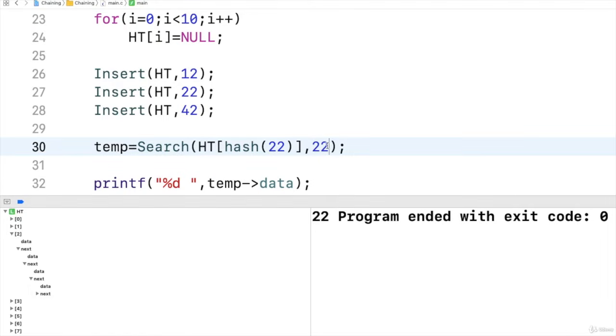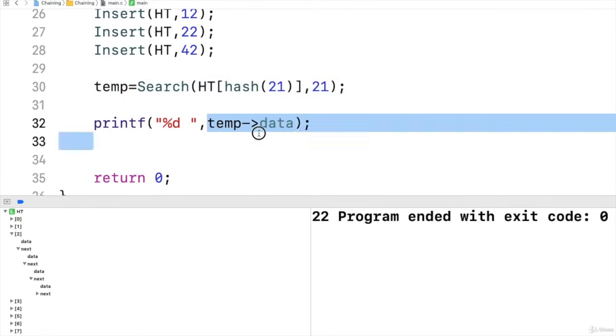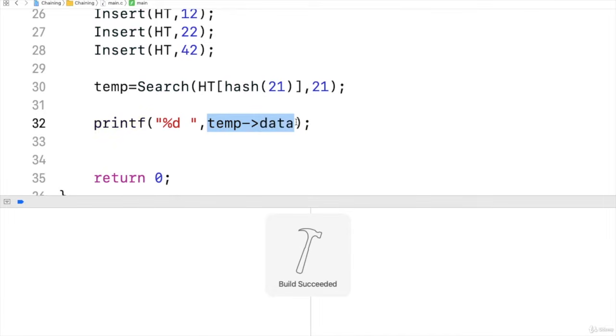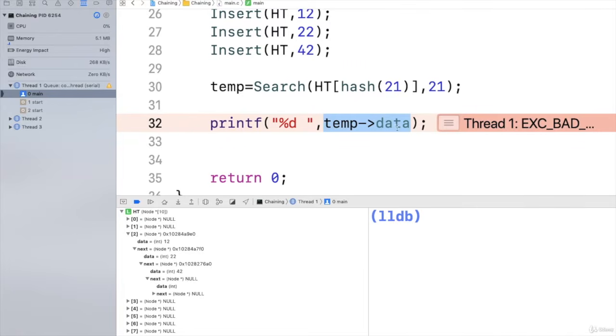If I give any other key, like say 21, which is not present, then I should get an error here because I am trying to access its data where there is no such node. So I should get an error. Yes, I got a runtime error because 21 is not present, so it will go to index 1 and there it is null. So null's data is giving an error.